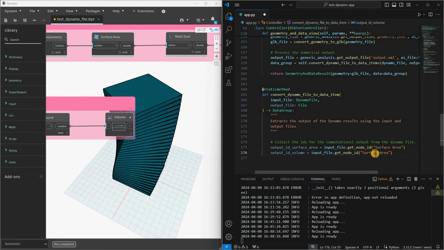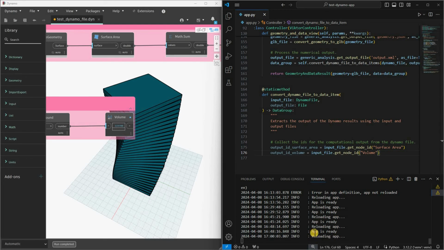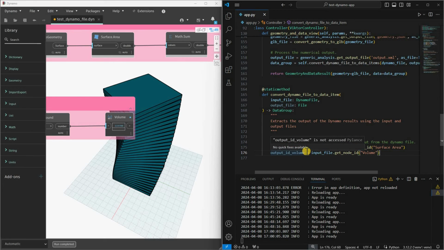And then I'll type in here volume. Okay, let us save that. Just make sure everything is working correctly. Okay, so there are no syntax errors. Perfect. So now we've collected the IDs.